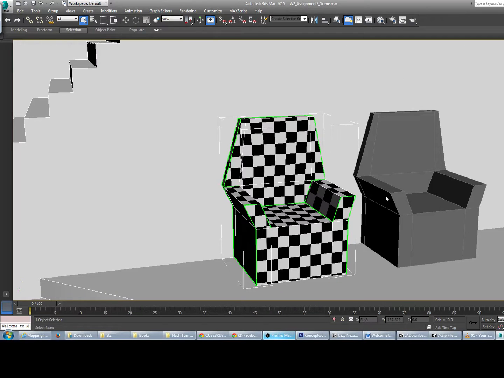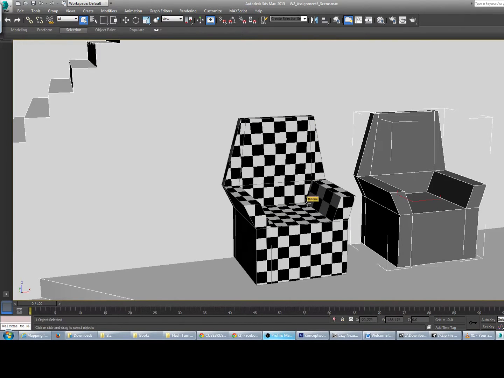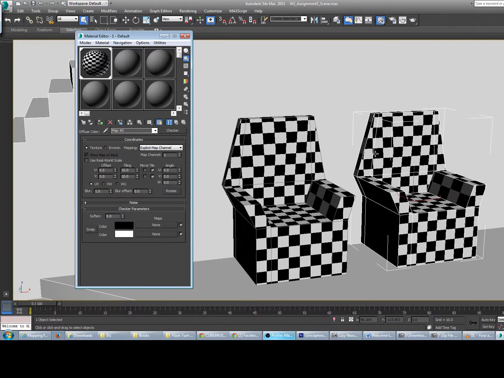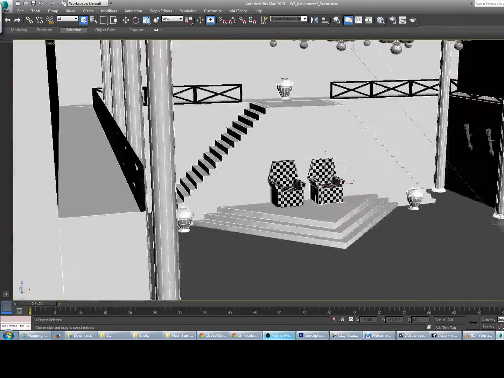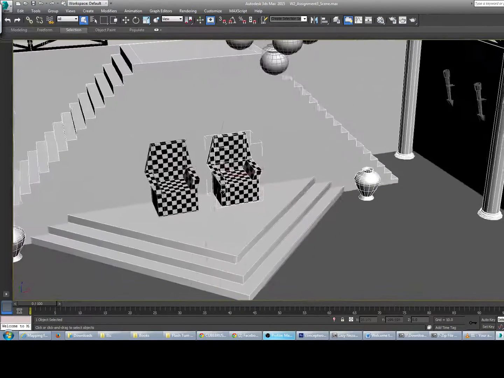Now instead of unwrapping this one, because it's the same object, I can actually just copy and actually go out of that. Right click, copy, and then go here and I can paste instance. So now I can go in and grab my map here, and it's got the same map as the other one. So that'll actually clean up a lot of your stuff.